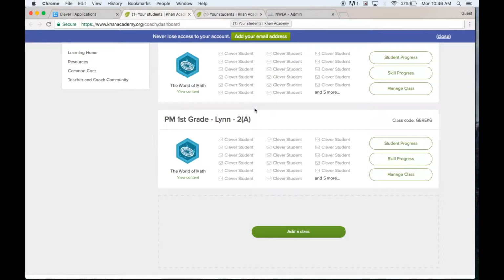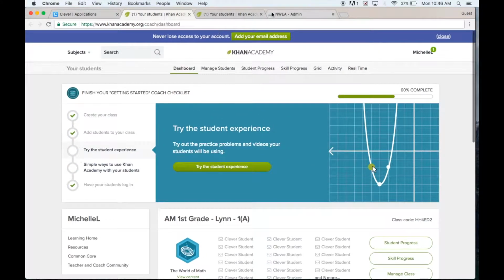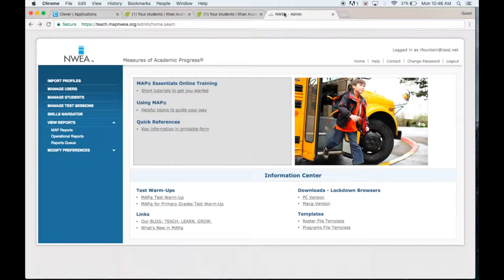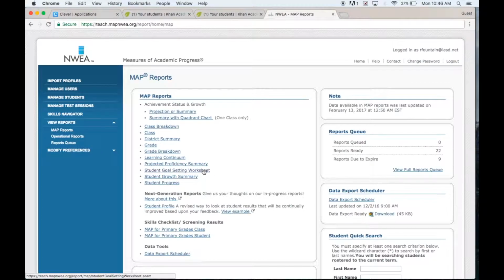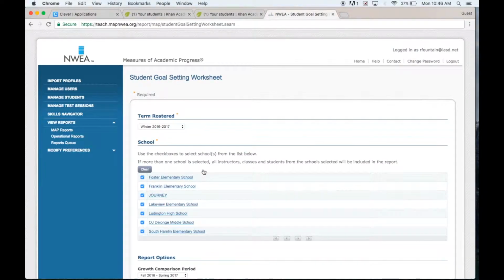Okay, so now that I'm at this step and I can see that I'm logged in, I'm going to need to go over to NWEA and grab a report. So I'm going to choose the student goal setting worksheet.